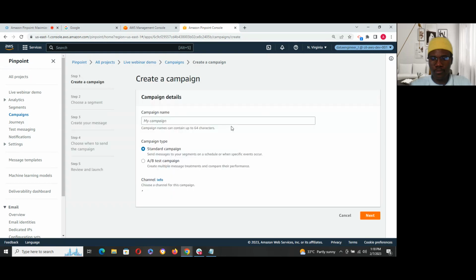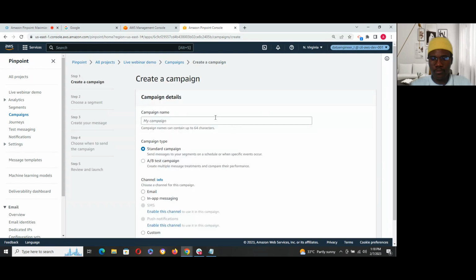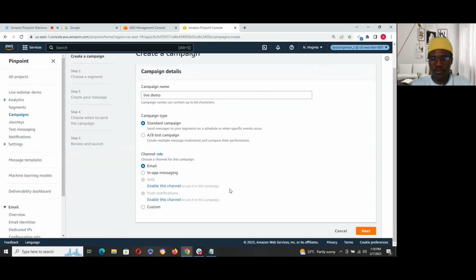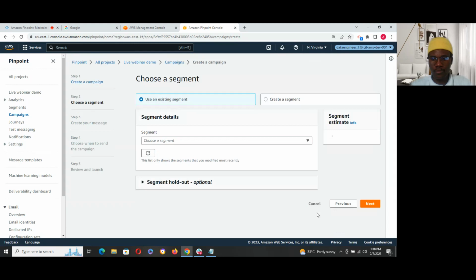So for this demo as well, we're just going to be talking about email marketing because Amazon Pinpoint can do a lot. So let's give it a live demo. Okay. Then we'll be selecting from here. You can see email, in-app. These are the various channels with your customers. Amazon Pinpoint allows you to use email, in-app messages, push notifications, SMS, all those things you can think about. Then we click on next.